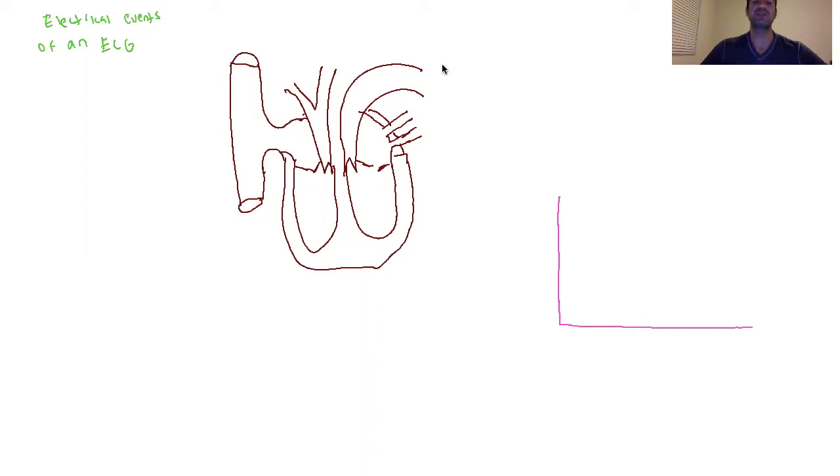And what this does is it sets up a series of what we call leads, and it measures which direction the electrical impulse is traveling, and it displays that on the graph. If things go wrong with this graph, then it can lead to the diagnoses of certain issues.